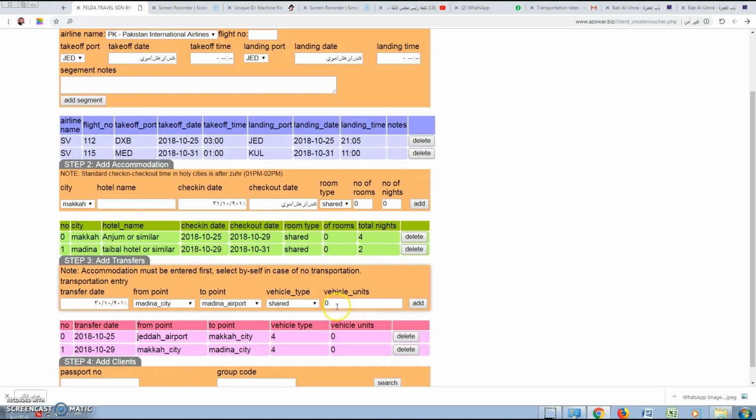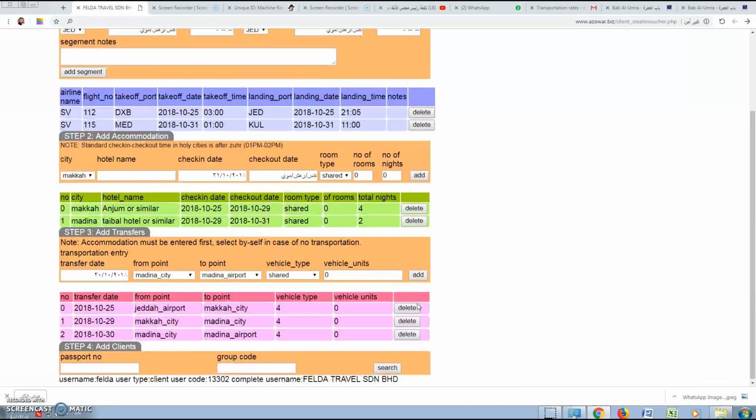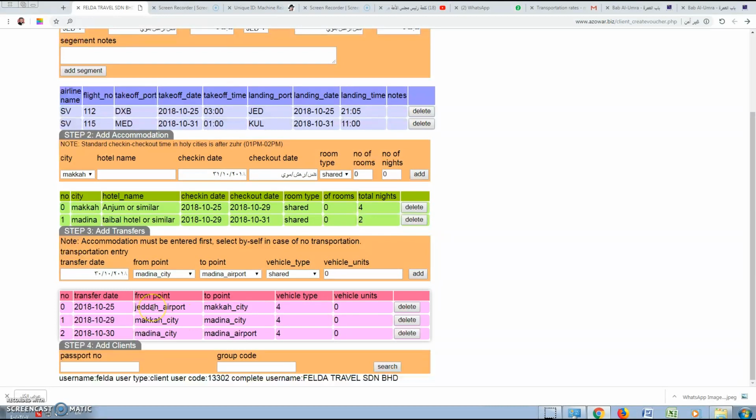Add. And now from Medina to Medina airport, because you have already put Medina airport to depart to KL, right? So here it will automatically show from Medina city to Medina airport. Again, choose the type of bus you want. Here by self, because let's assume you are booking outside. Put add. Here you have completed all the round trip, starting from Jeddah airport and ending at Medina airport.